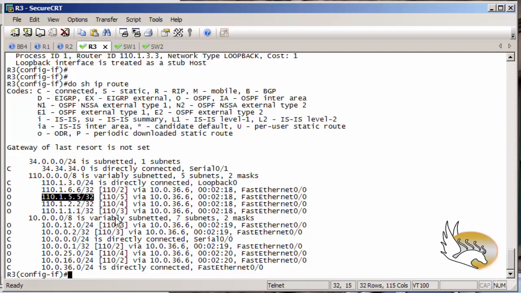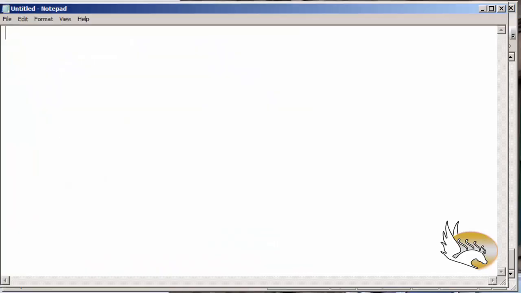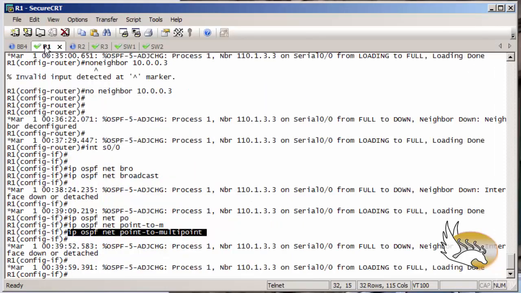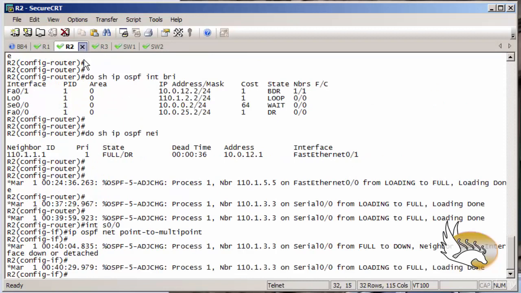So if I want to change this, I can go and change the loopback type on different interfaces. So if I want to do this, I can go to interface loopback 0 and change the IP OSPF network type to, for example, point to point, and this is supported. And next you can see that the IP address is going to be advertised as a network, not a host. So I go and save everything here. I copy this and paste it on different routers and switches.